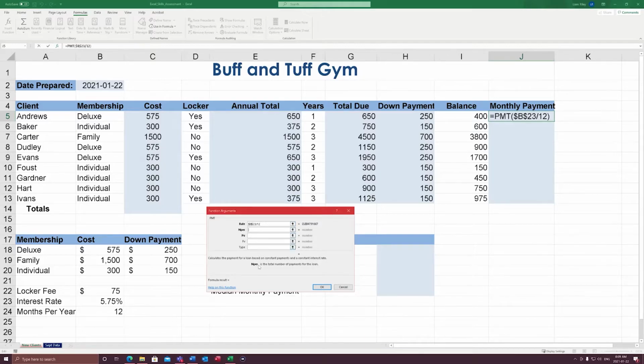The second argument, the NPER. I don't like the name of this function, but what it means is how many payments they are going to make over the term of the loan, in this case over the term of their membership. Now, they're making monthly payments, and we don't currently have the number of months that each client is taking out their membership over.